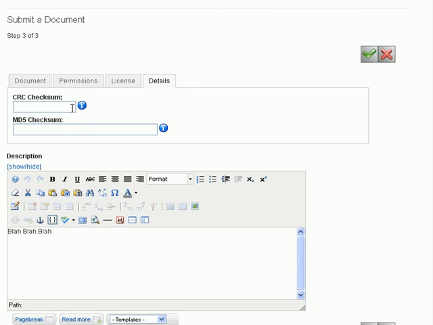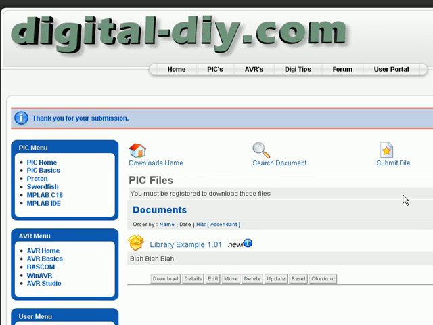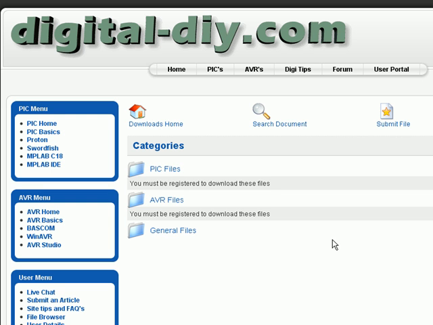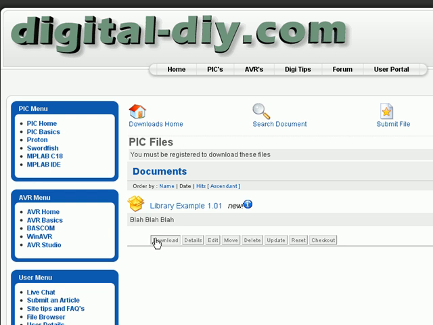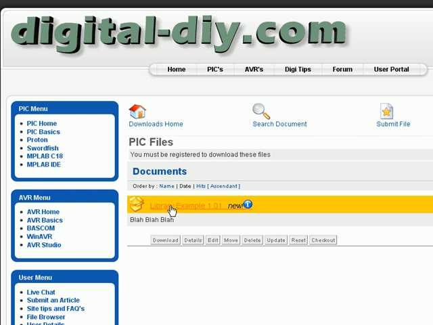Don't worry about the CRC checksum or the MD5 checksum, they're optional fields. Once you've finished, click on the green tick to save your details, and your file has been submitted. You can view this by clicking on Downloads Home, and clicking on the category that you saved it to. In this case, here it is here.